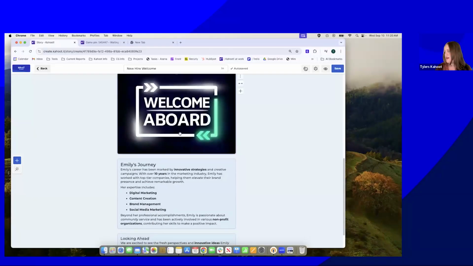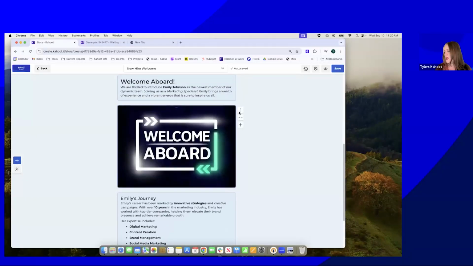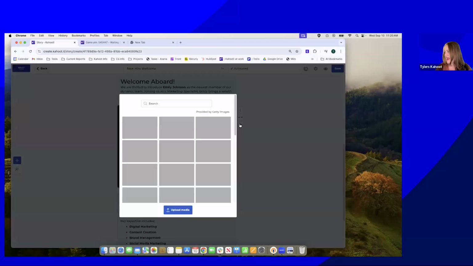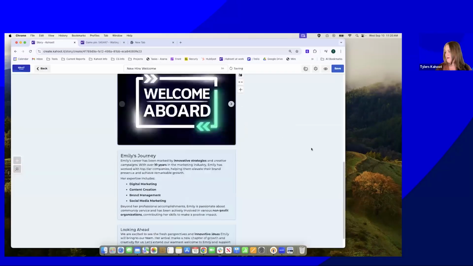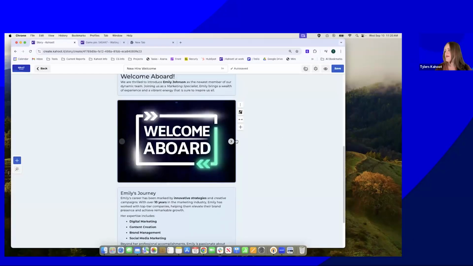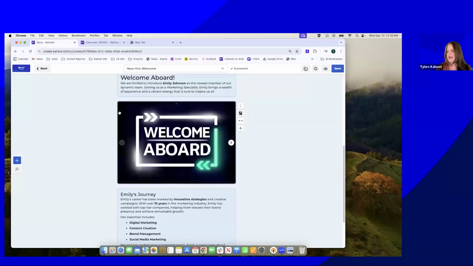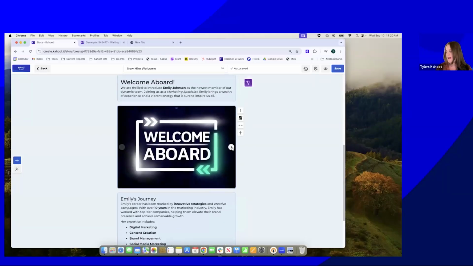Let's look at our image here. I can add media details if needed. I can crop the image, delete the image. If it was a gallery, I can also delete the gallery. Maybe I want to add an additional image. We'll go with this one here. And now I've created an image gallery. So instead of just having one photo here, I'm able to have two.